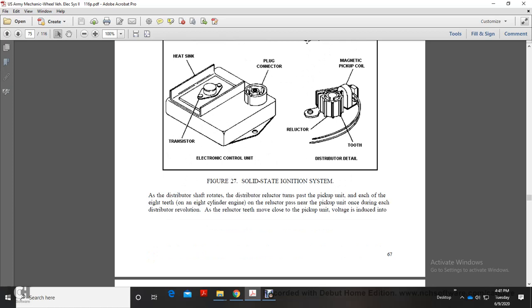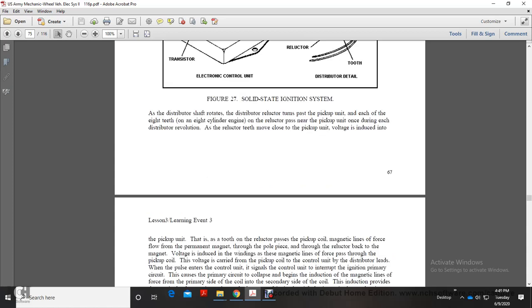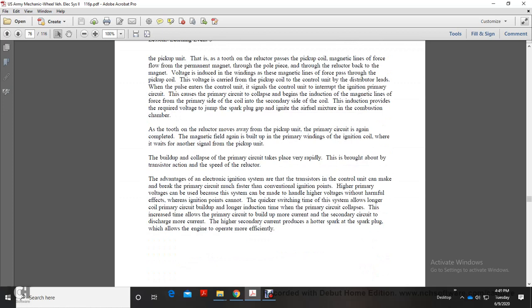As the distributor shaft rotates, the reluctor turns past the pickup unit. On an 8-cylinder engine, each reluctor tooth passes the pickup once during each distributor revolution. As the reluctor teeth move past the pickup, a voltage is induced in the pickup unit. When a tooth of the reluctor passes the pickup coil, the magnetic lines of force flow from the permanent magnet through the pole piece and the reluctor back to the magnet. Voltage is induced in the windings as these magnetic lines of force pass through the pickup coil.